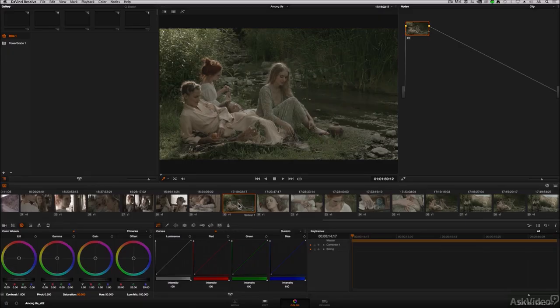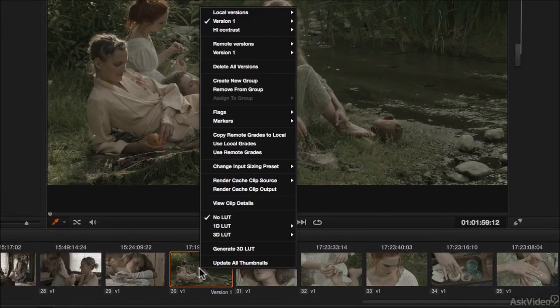In this next tutorial, let's explore a workflow for working with remote grades. Now, as we discovered in a previous tutorial, if I right-click over any clip in a timeline, I'll find that I'm either using local versions, or again, what's referred to as local grades, or I'm using remote versions. And we could see that right now I am in local versions. This is a default with DaVinci Resolve. So if we want to change this and we've just started a project, the easiest way to do this is to come into this menu and choose Use Remote Grades.